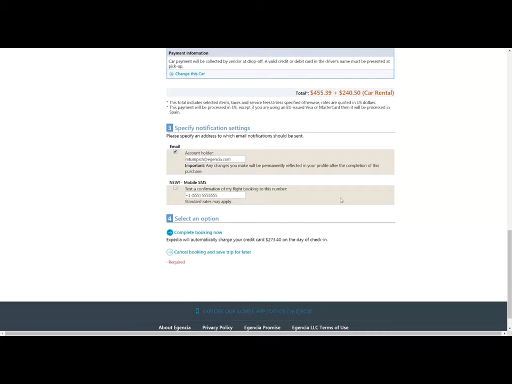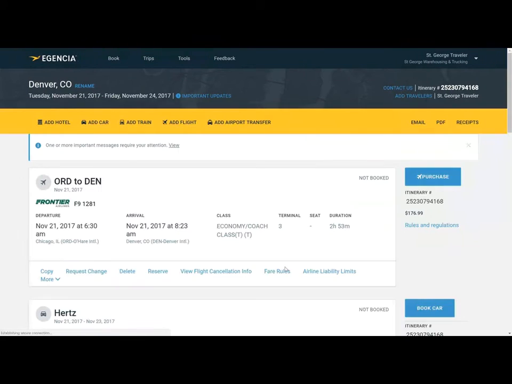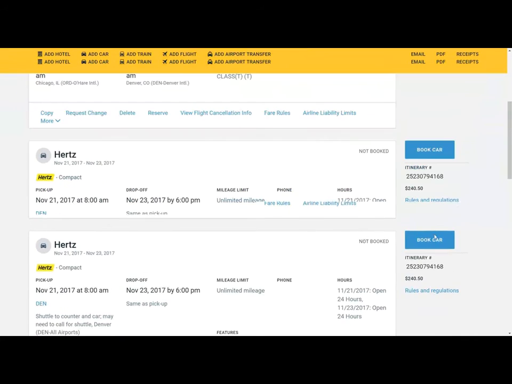So from here, you would obviously want to complete booking now. I'm not going to actually do that because this is just a demo. So let me just cancel and save the trip. Whether you complete booking now or save the trip, it will bring you to this itinerary page. If you were to actually book, it would say booked, not purchase, book car, book hotel.